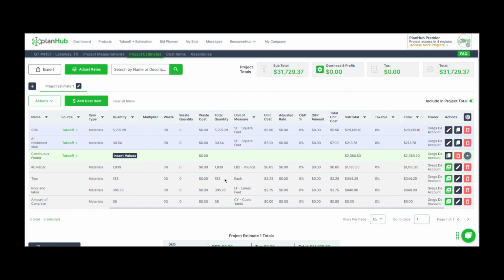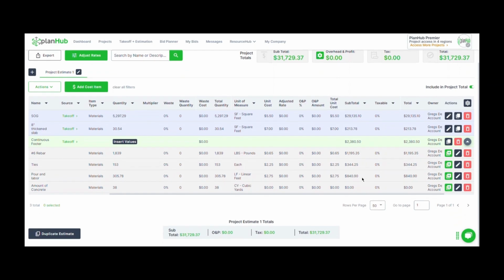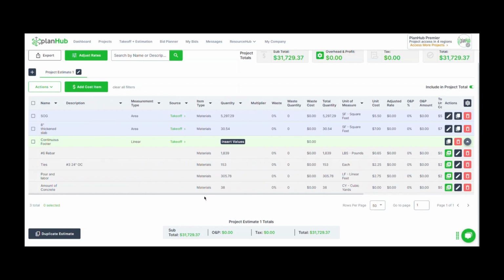We've also itemized our amount of stirrups based on 2 foot on centers. It would require 153 of these stirrups, so they're going to be $2.25 each, and that comes in at $344.25. Continuing on down the line, our labor pour charge is based on 305.78 linear feet at $2.75 per. That's $840.90. And at the bottom, we know how much concrete to order now because we've converted from linear feet over to 38 yards of concrete for that footing pour.